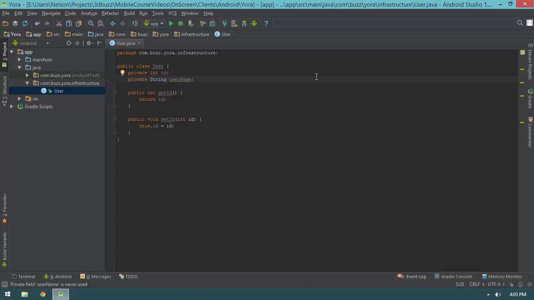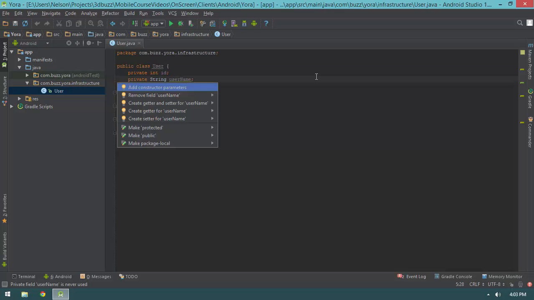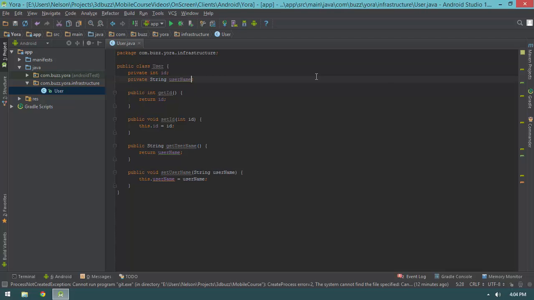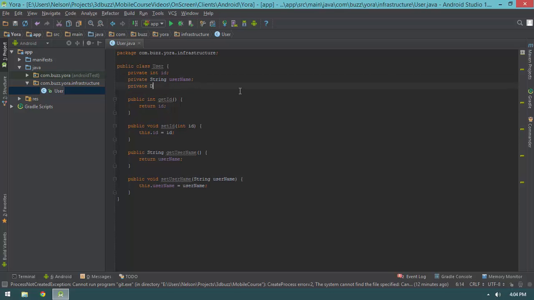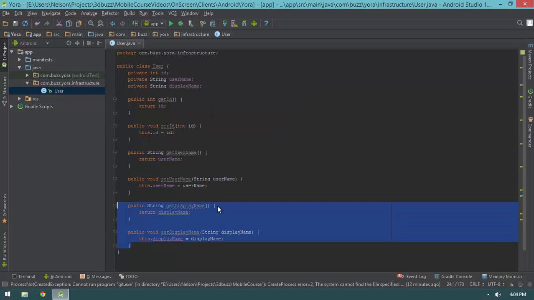Now let's go ahead and use our tool to generate our getter and setter. We can do that by hitting Alt-Enter and then selecting create getter and setter for userName. Hit enter. Now we have our getUserName and setUserName methods appearing down here at the bottom, and they appear to be correct. Very similar to our getID and our setID. So next, let's go ahead and do our display name. So private String displayName, and then I'll hit Alt-Enter and I'll say create getter and setter. Now we have these two methods down here, getDisplayName and setDisplayName.